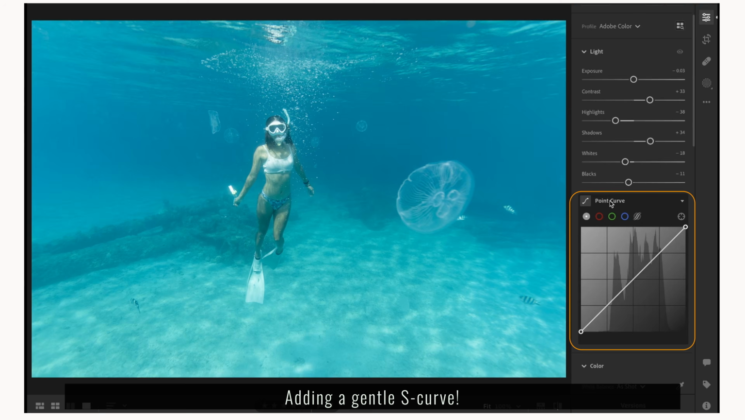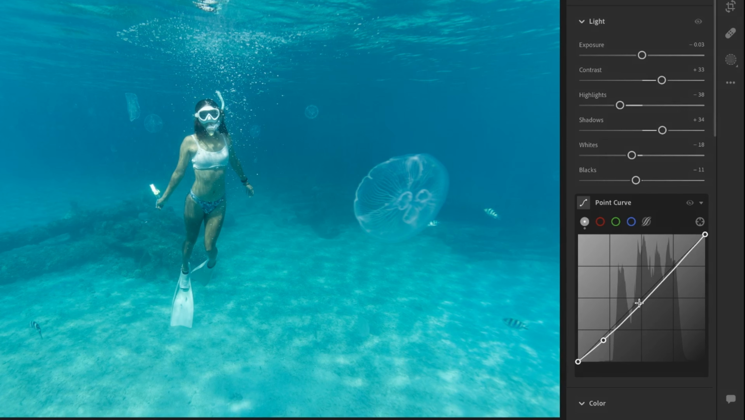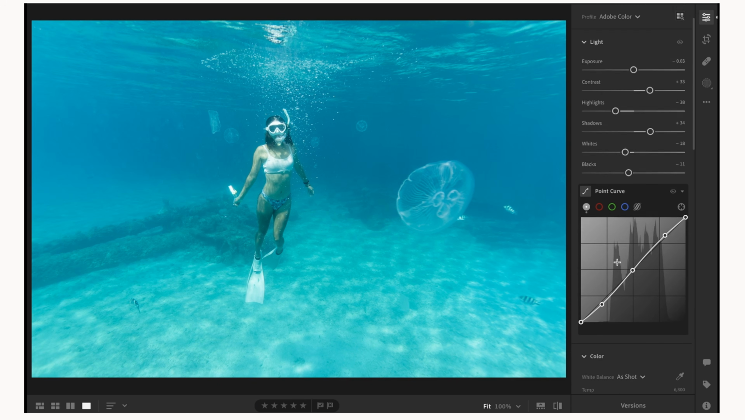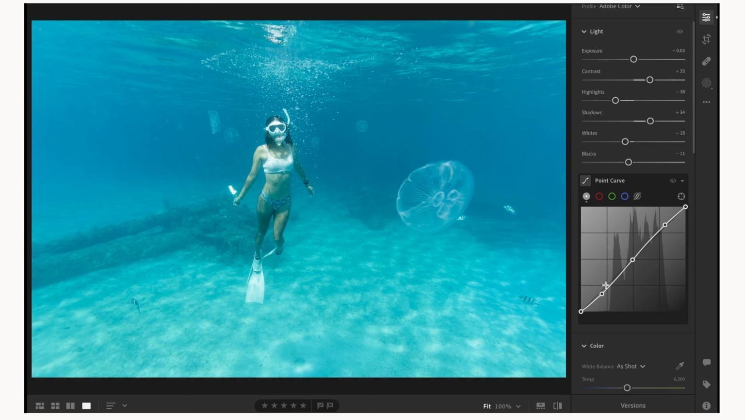Next we're moving on to the point curve section, and here we're just going to add a gentle S-curve to add a little more contrast and pop to the image. So we're going to drag down the shadows at the bottom, click again in the middle and put the point around at about 0 here, and then click another point at the top side and increase the highlights up to kind of bring out the bright parts of the image a little bit. And then I think this gentle S-curve is good for this photo, but you can also always make it a bit more steep if you want to add more contrast, but I will put it back to here for now.